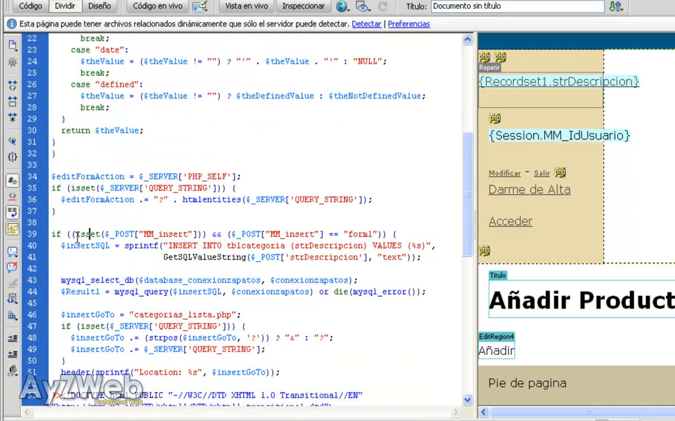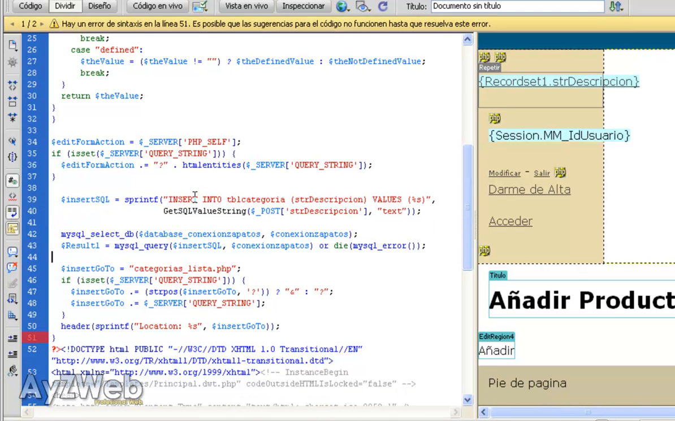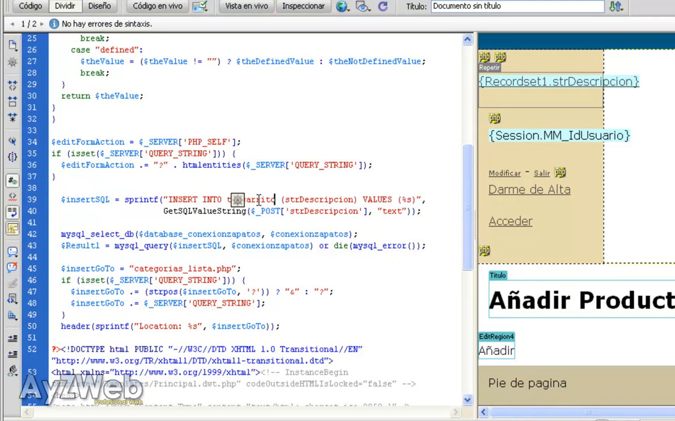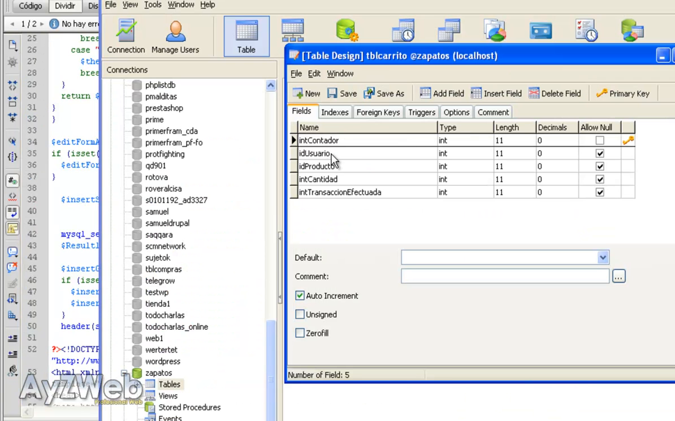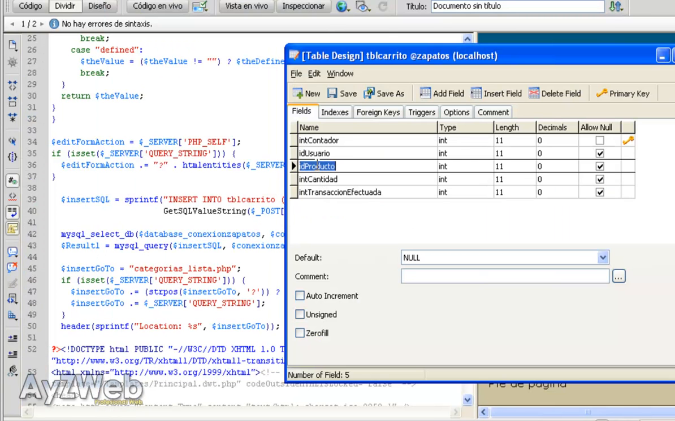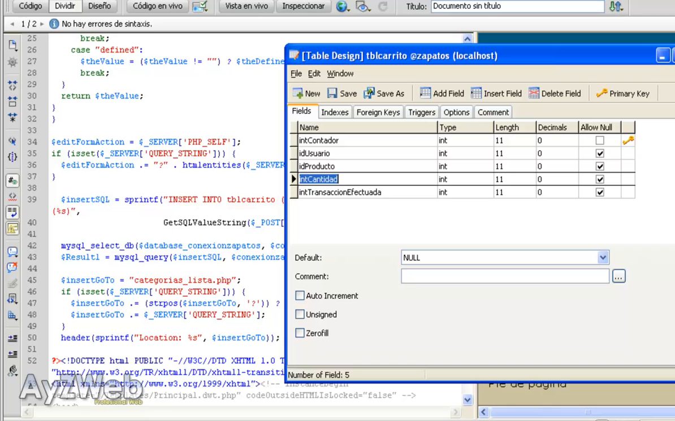Well, next thing, it's telling me if the insert is working and it's form 1, then you perform the function. Well, I'm going to delete all this because I'm not coming from any form. I delete it and I will delete this as well. Right, now we have to tell it insert into table trolley. What fields will I use with the trolley? Let's check. The user ID, copy paste. The product ID, copy paste. The amount.